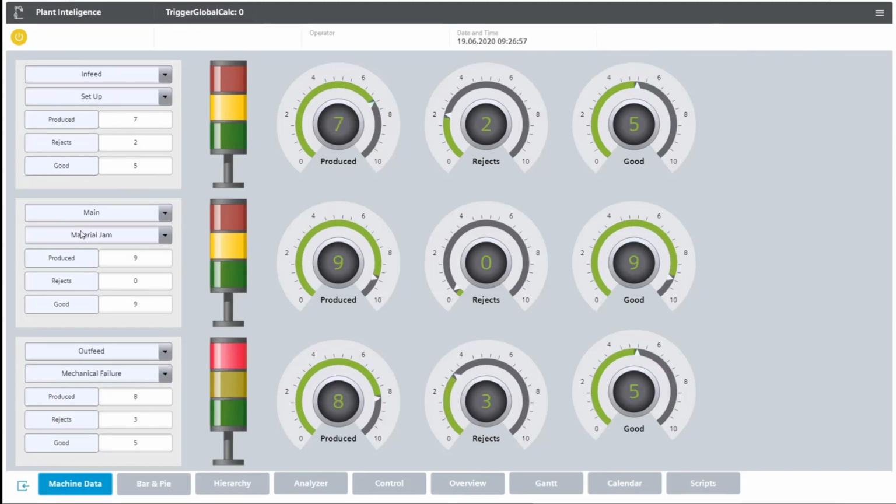So, for example, setup, material jam, mechanical failure, etc. And these different states are being reflected within the light stacks. We also have here some gauges which are showing, again, the number of items produced and the rejects, and then calculating the good items based on this information.